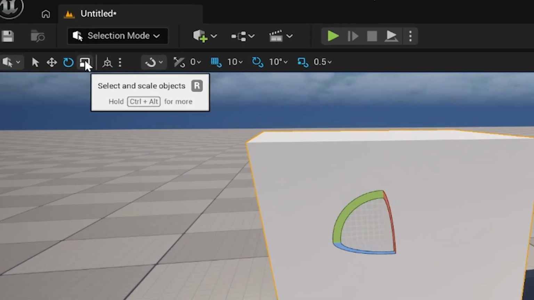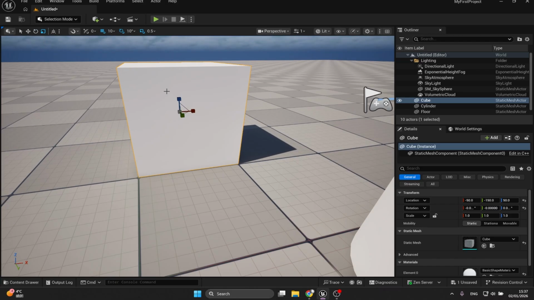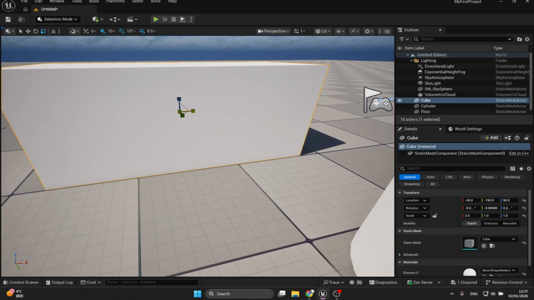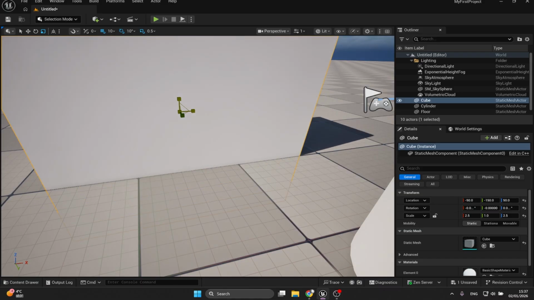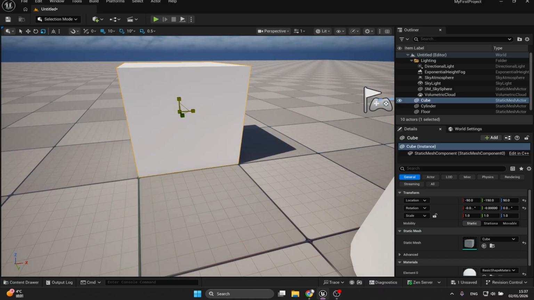And the next one is the scale tool. If we click on this, we can scale in the X, Y, and Z, very similar to our move tool. And if we click between two axes, just like before, we can scale along those two axes at the same time.